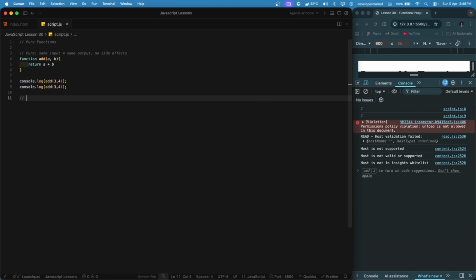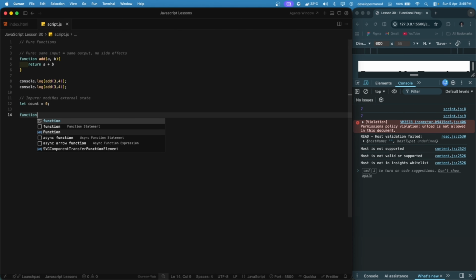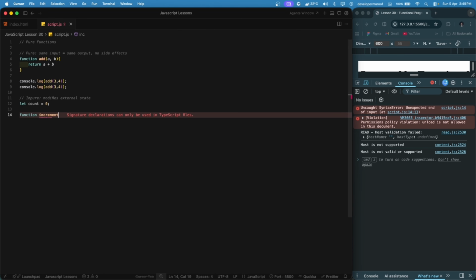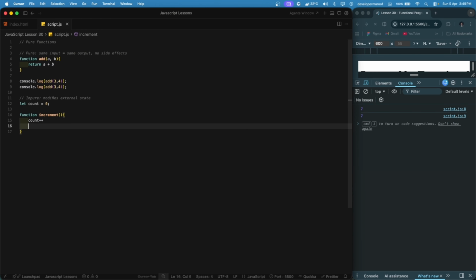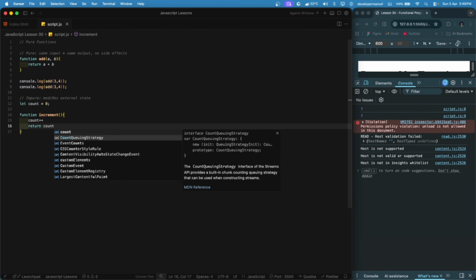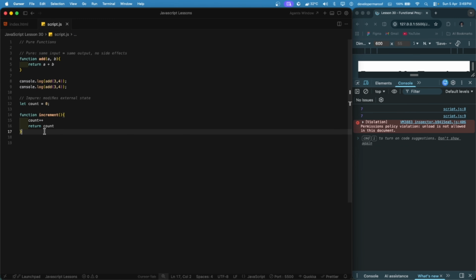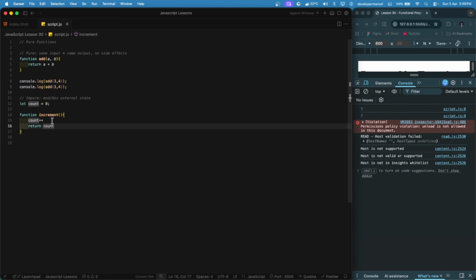Let's add a comment, impure, which modifies external state. Let's create a variable count equals 0, and create a function. Let's name it increment. Inside that we can say count plus plus, and we will return our count. So this is an impure function. Its value is not predictable because we don't know how many times the increment function has been called. If we call it again, we don't know what value we get.